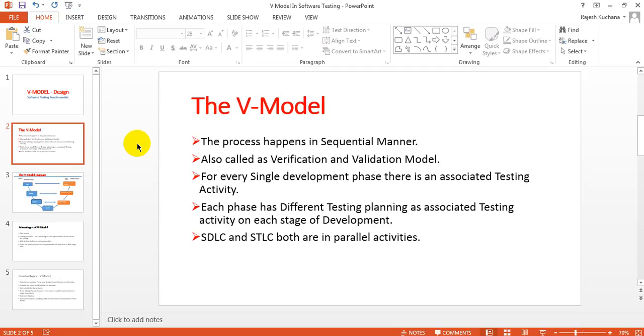why actually V model is used means the process happens in a sequential manner. Same like waterfall model, the processes happen in a sequential manner. So why actually V model is introduced means it is called a verification and validation model.